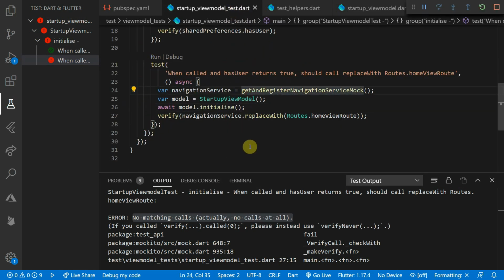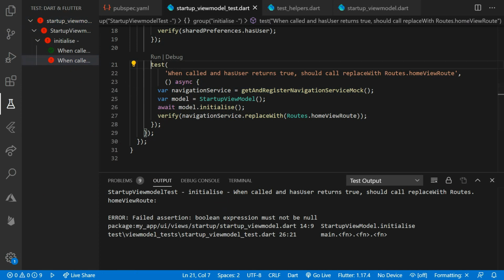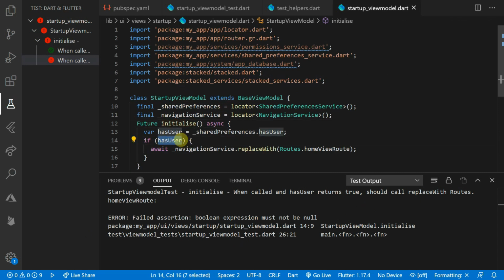So if we run this test now, you'll see that the test actually still fails. If you look at the exception now, it says that the Boolean expression cannot be null. This means that the has user value returned from the shared preferences is now null.